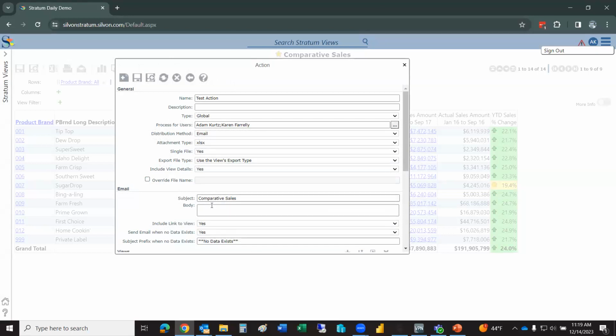And then down below is the body of the email. This is what the user is going to see when they receive the email. They'll get the subject, and obviously if you put anything into the body of the email, they'll get all that. Links to the views are all available.